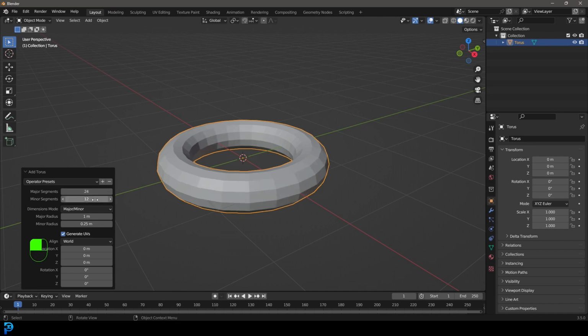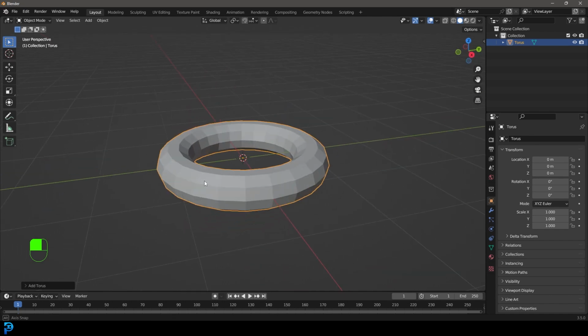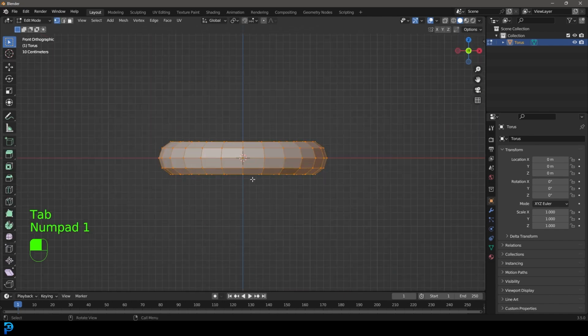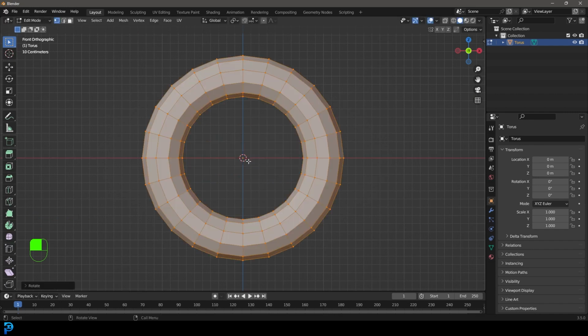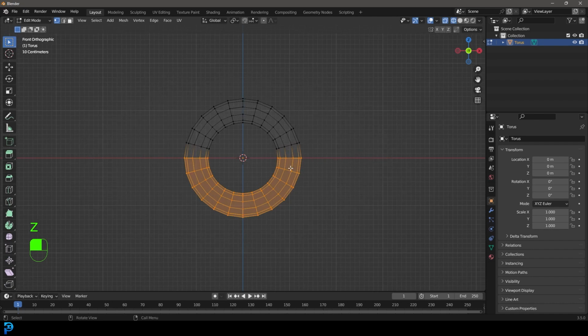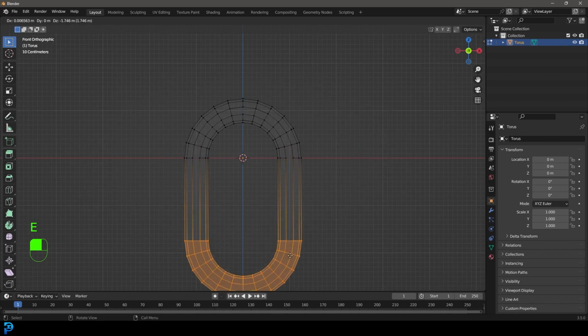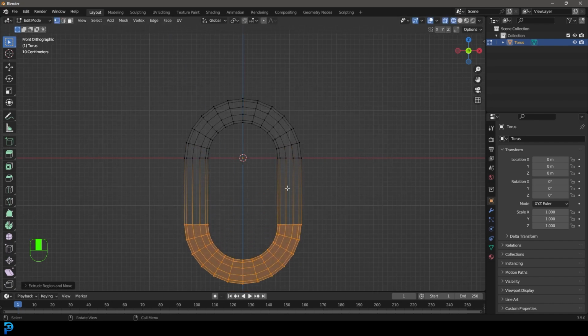And then let's just make the minor segment something like 10, just so it doesn't have too much topology. And then we're going to tab into edit mode, and with all of this active, we're going to go R X 90 and hit enter. And then we're just going to select the bottom half of this torus and go E to extrude and Z, and extrude it down to Z like so.